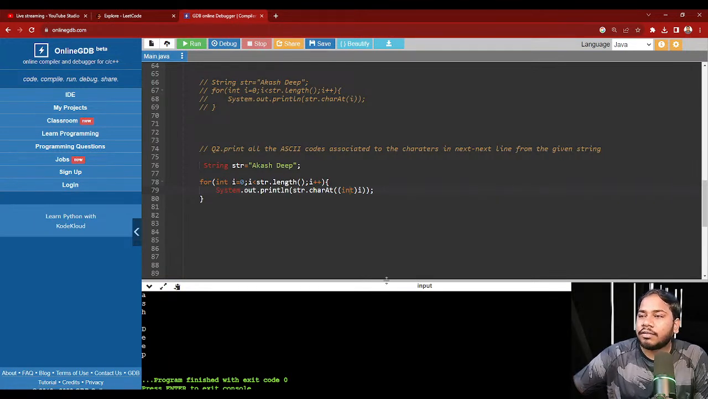Why is this not working? Just let me check. It should work, right?